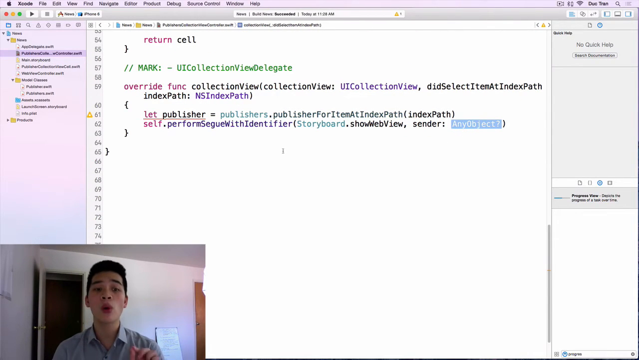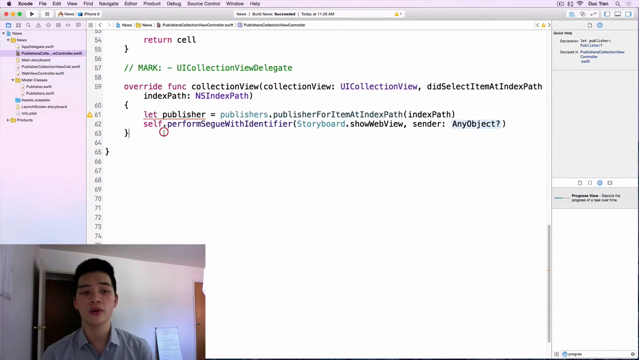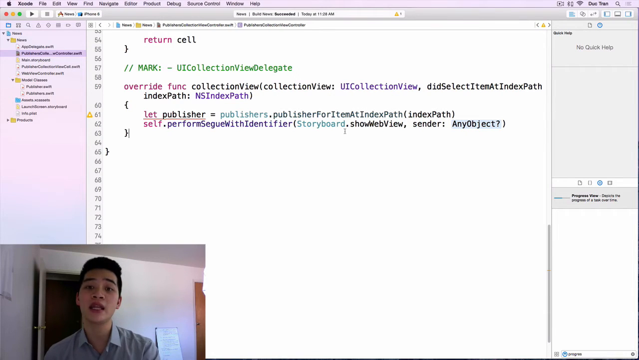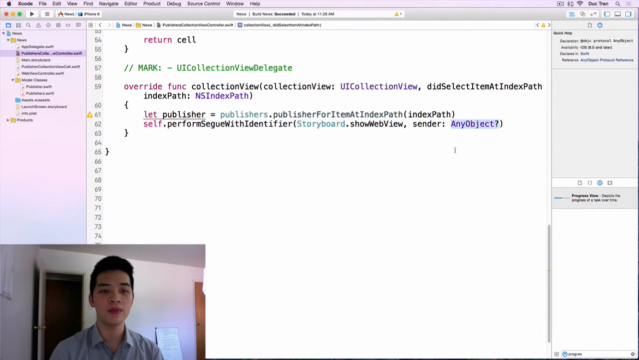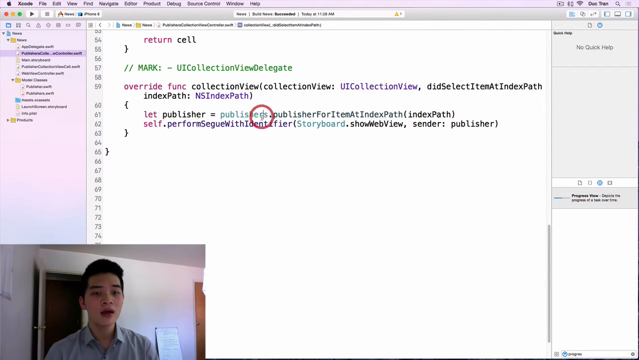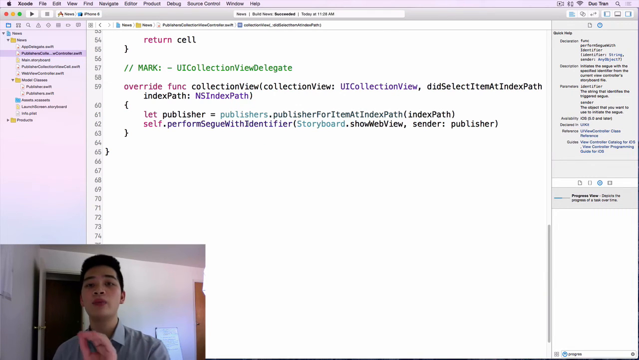The sender, we want to pass in this publisher, because later on, if we want to pass in the publisher, we will have to implement prepare for segue, right? You'll get a chance to prepare for segue. So the prepare for segue will have a sender, and this sender will be exactly the publisher, okay? And that's a hint for you to the upcoming challenge. In this challenge, I want you to write the prepare for segue method so that when you click into this view, click into item, you can show the web view. And I'll see you in a minute.